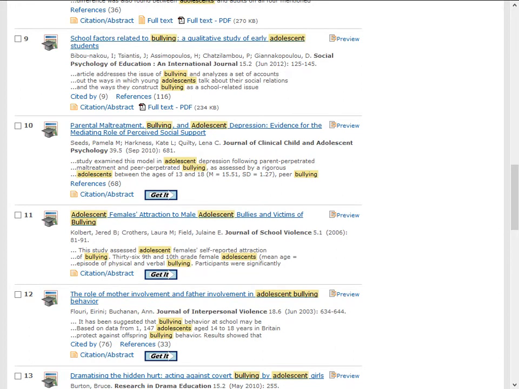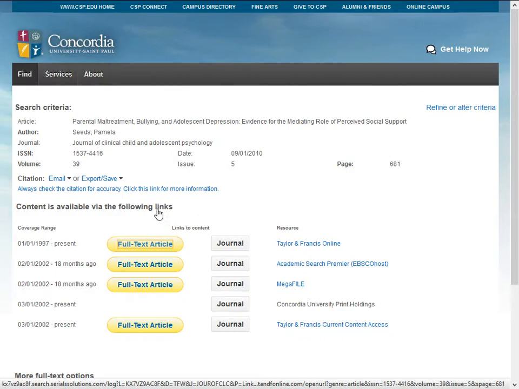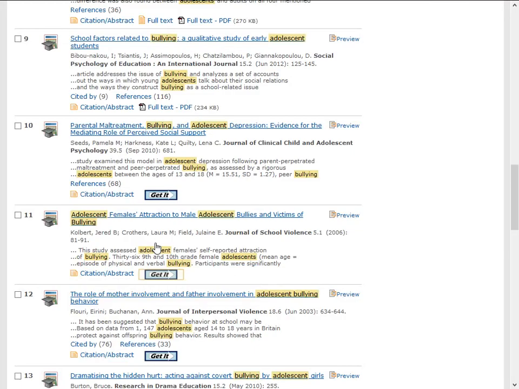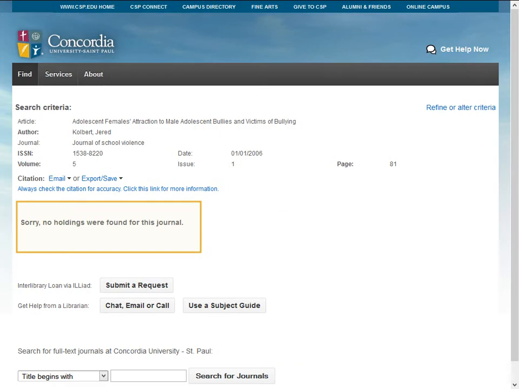Not all articles in the databases will have the full text available. In these instances, you will see the Get It button instead of the full text link. In many cases, Get It will link you to the article when we have full text available in another collection. In other instances, the full text will be unavailable at Concordia.